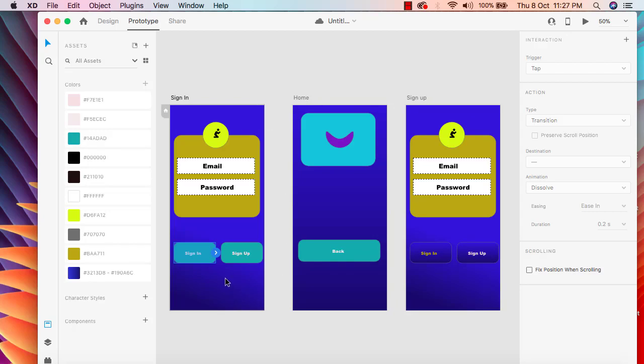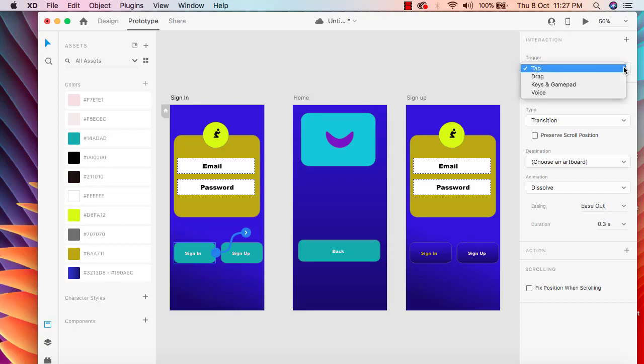So first you need to select a particular item that you want to have a prototype. Once you are under this prototype and you click, you will see this icon appear. Now in the right side corner you will also have a couple of options. Once you click on this, you will see a few things come up, and the first one is trigger. Once you click on it, you will see a couple of options: one is tap, one is drag, one is keys and gamepad, one is voice. So these are the options that will let us add a prototype in our mobile application.